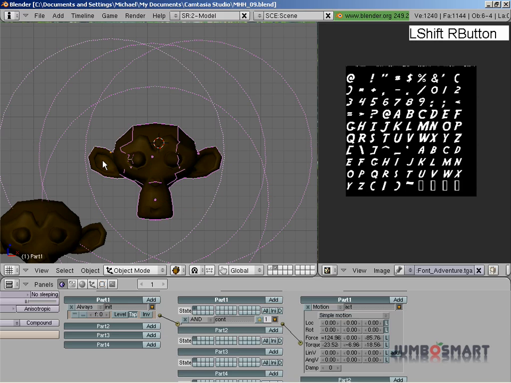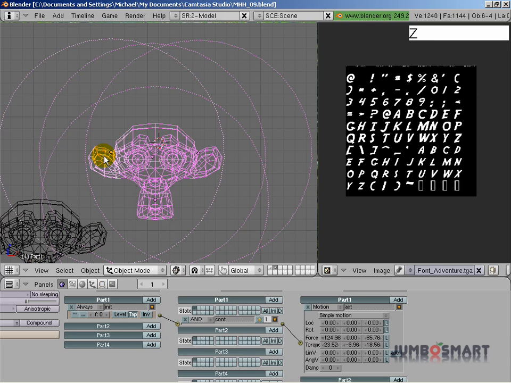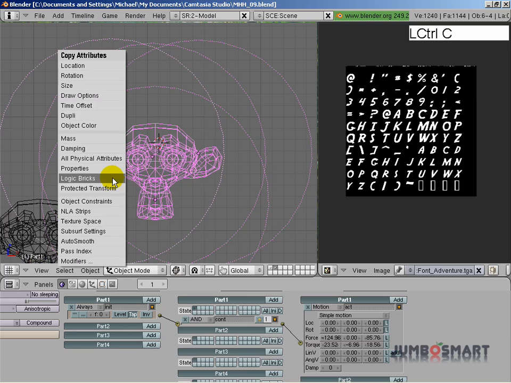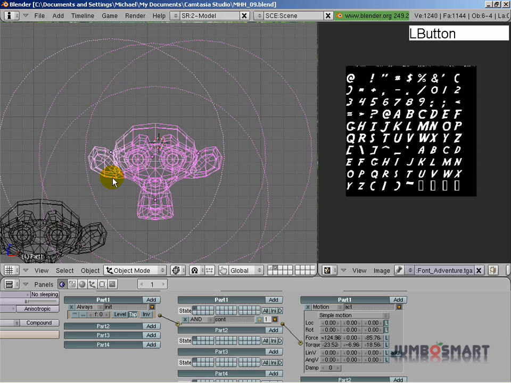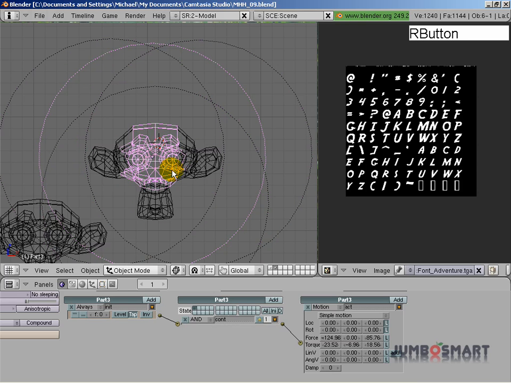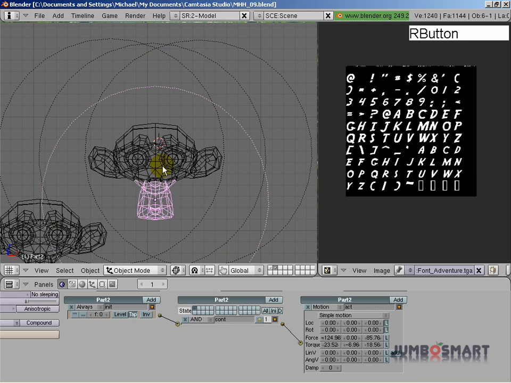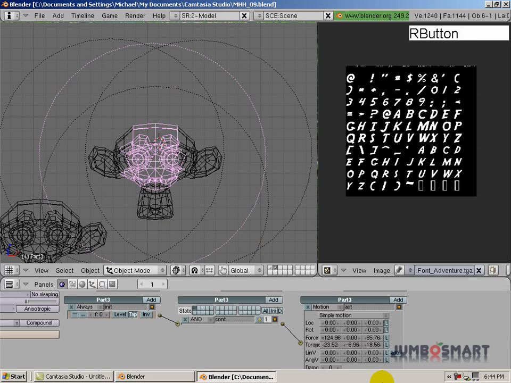So the ear is the active selected part. Okay, so you're going to do what now? Control C and logic bricks. Okay, so now the other parts have the logic bricks. Yes. But we'd want to change the values for the force on those, wouldn't we?